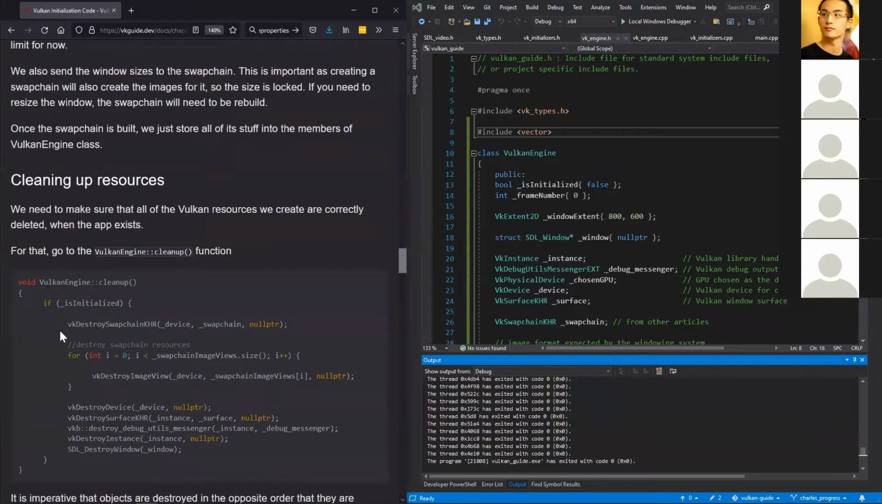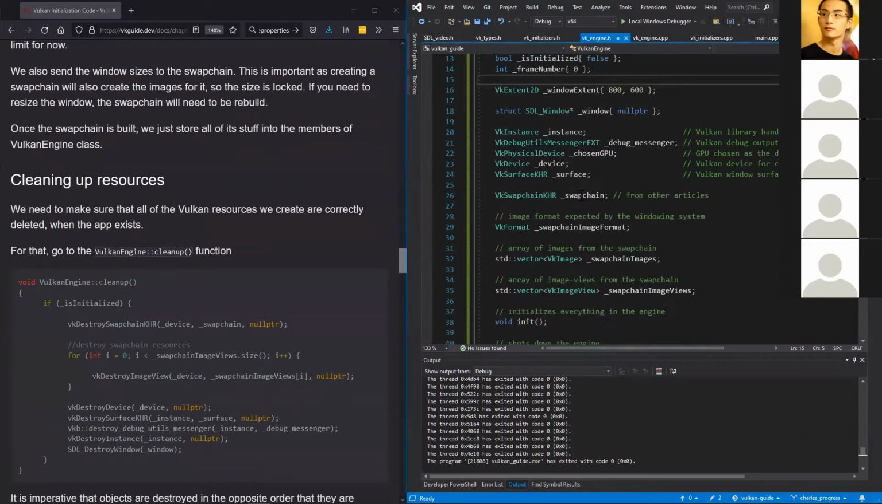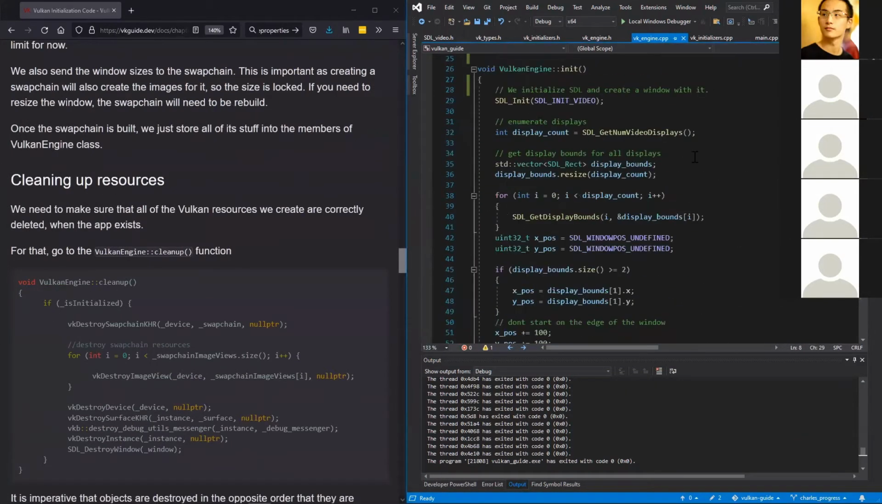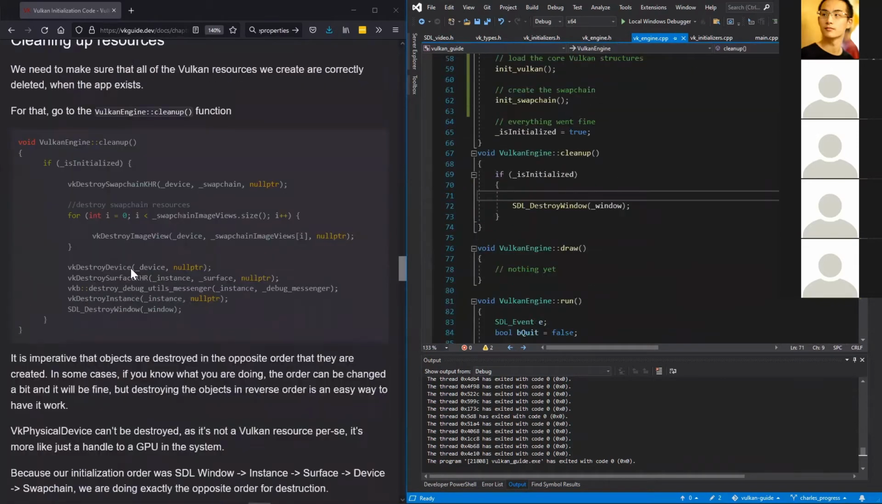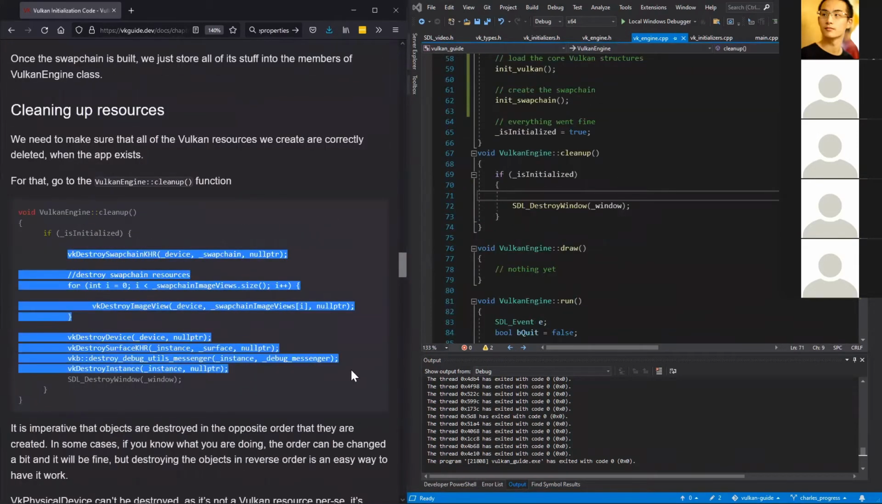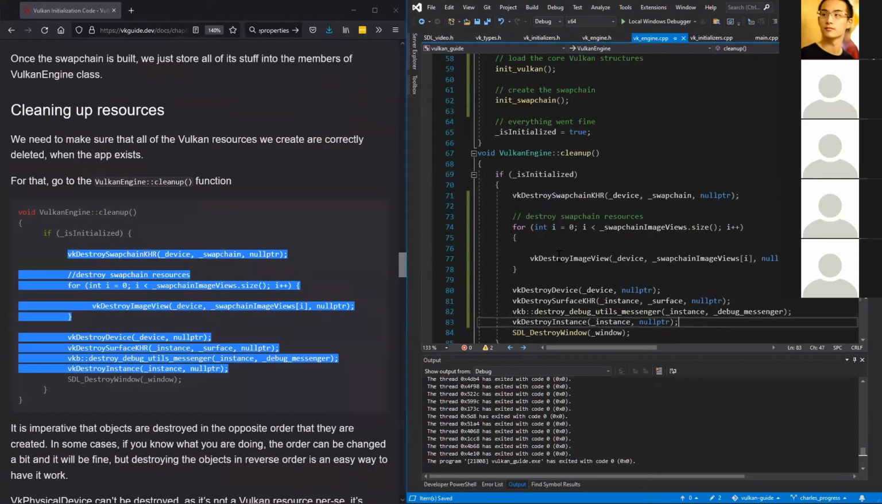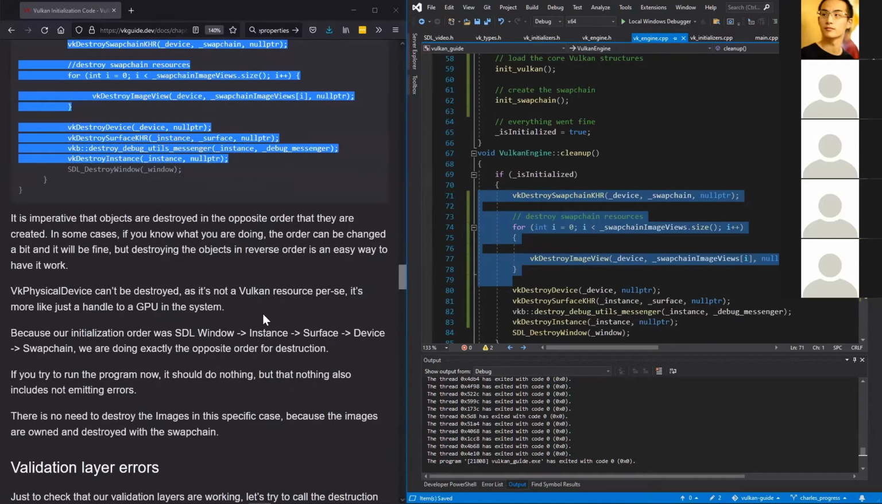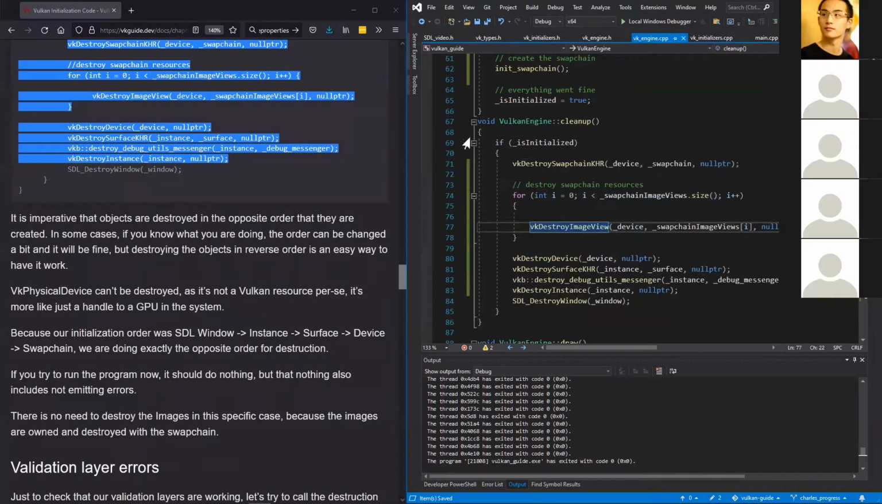Okay, lastly, we created a whole bunch of stuff at startup. We need to destroy at shutdown. So we'll go to the destroy cleanup function, and we're going to copy and paste all this. There is a pretty strong order that you need to follow. You can't destroy an instance before you've destroyed all child objects. You can't destroy a device before you've destroyed all child objects. So you need to do it in that order. It's pretty simple. You just delete things in the inverse order that you created them. And that's basically it.